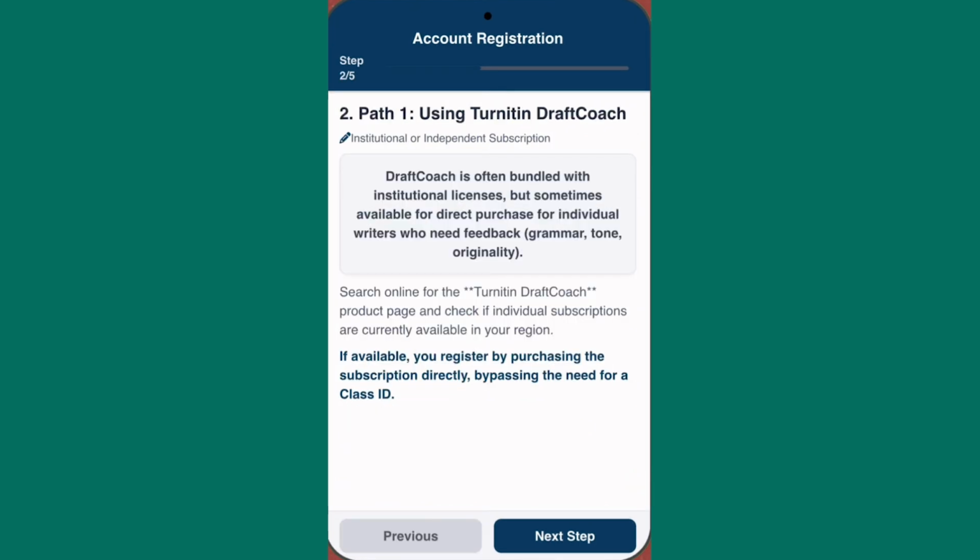Method 1. Using Turnitin Draft Coach. Draft Coach is typically included with institutional licenses, but it can sometimes be purchased directly by individual users who want feedback on grammar, tone, and originality. You can check online for the Turnitin Draft Coach product page to see if individual subscriptions are available in your region. If they are, you can purchase a subscription and register directly without needing a class ID.